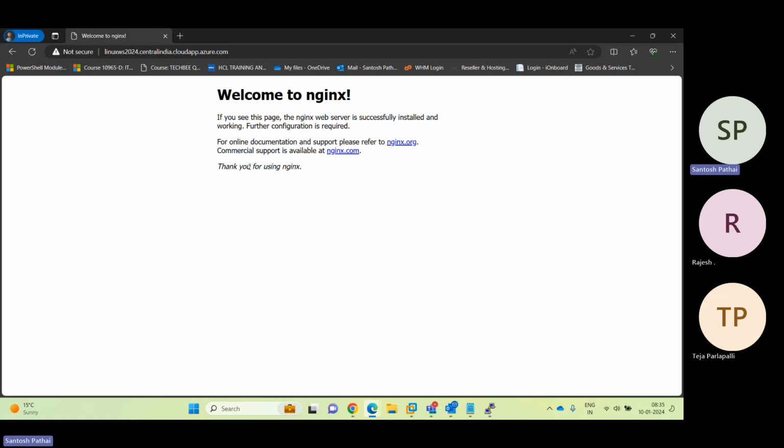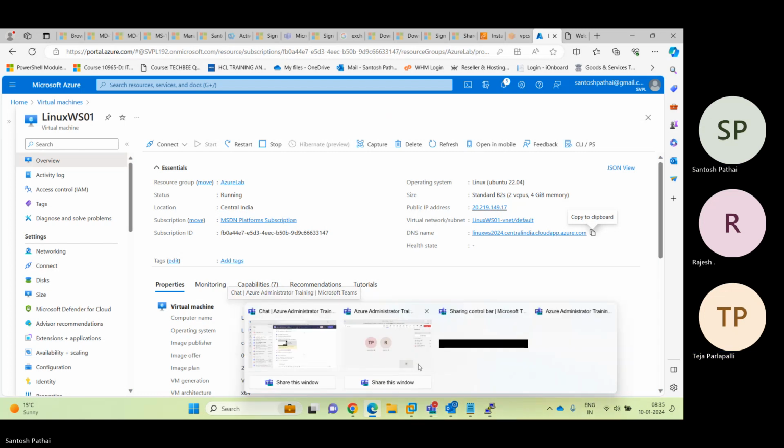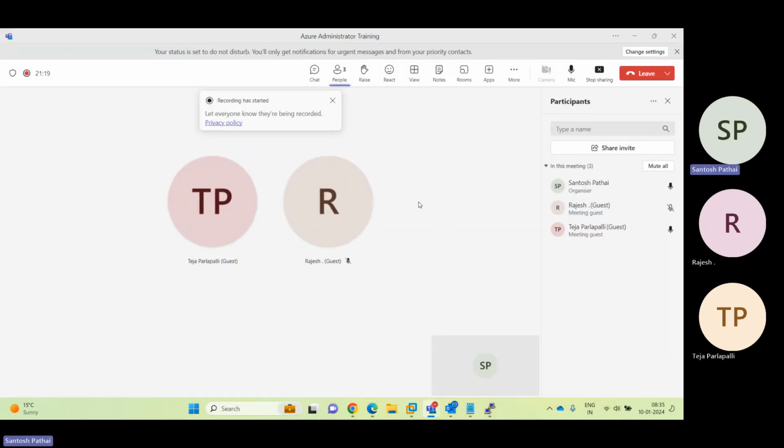At present, we are on the compute section. So I hope till now it is clear. Yes, sir. It's clear. Yes, Rajesh. Clear, sir.